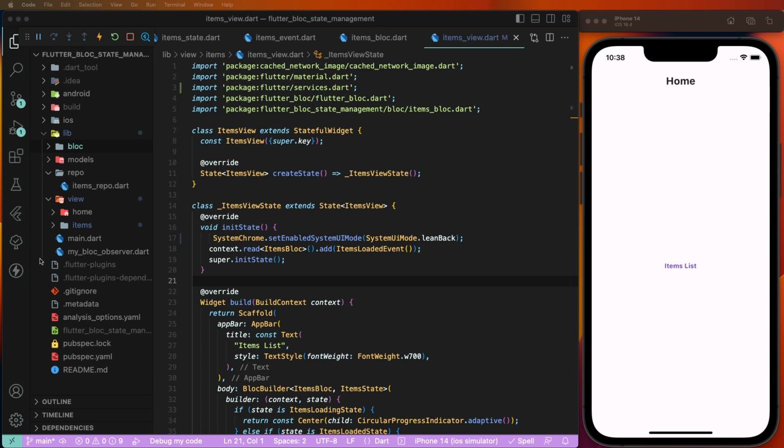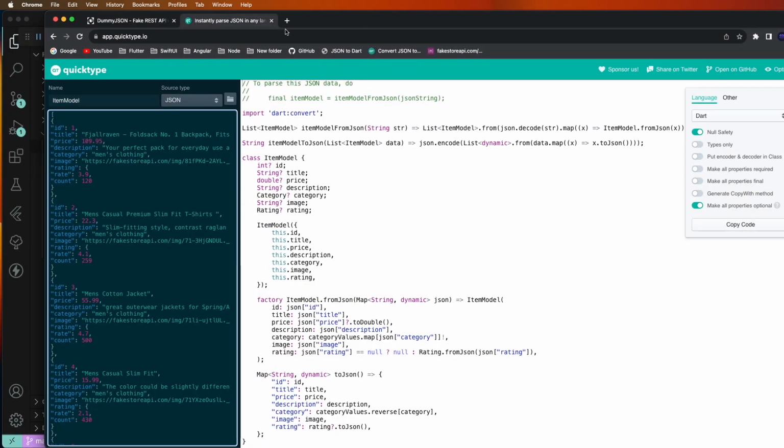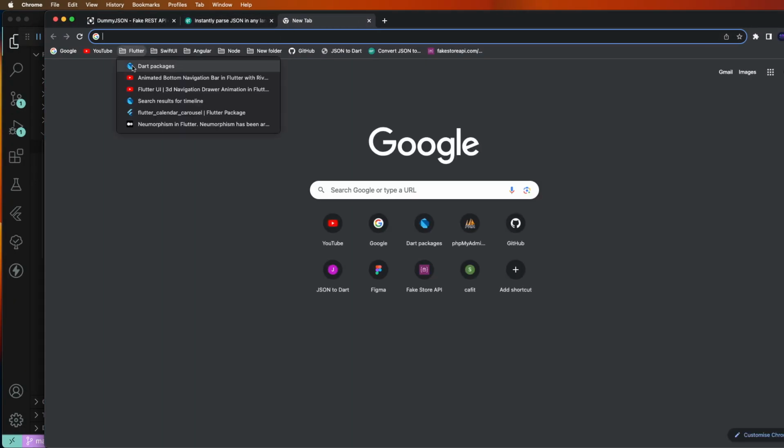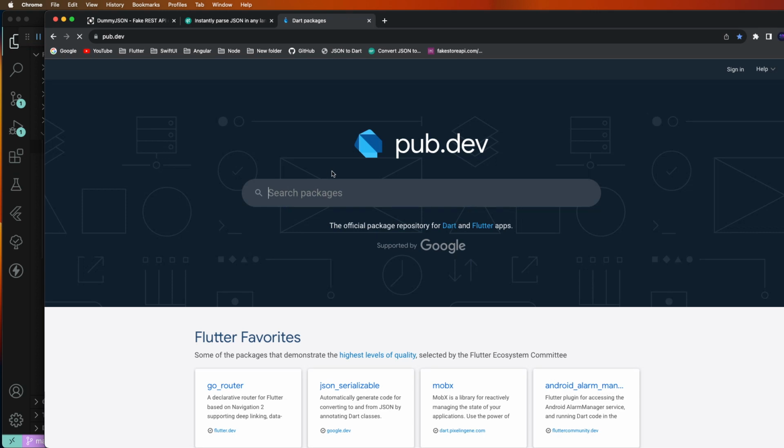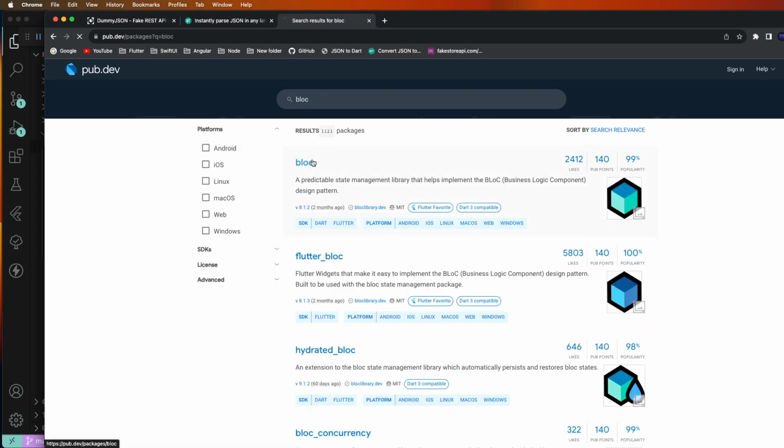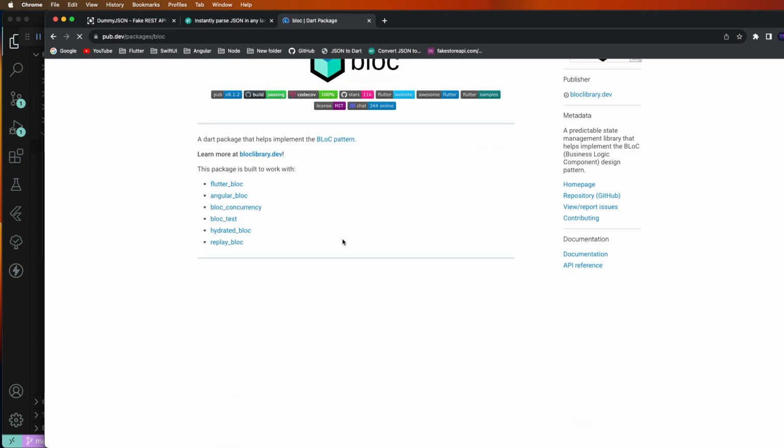Flutter BLoC state management: inside, we need to create and use Cubits, how to write a Cubit class, and check it here. First of all, we need to explain how Cubits work. We need to go inside here and search for the bloc, and now we need to explain it in detail.